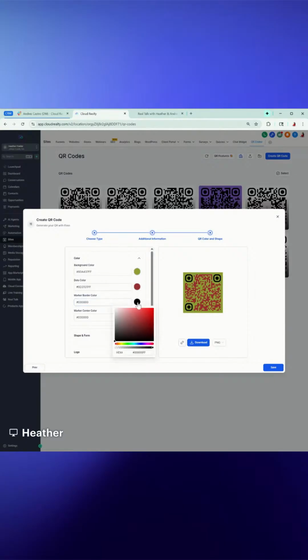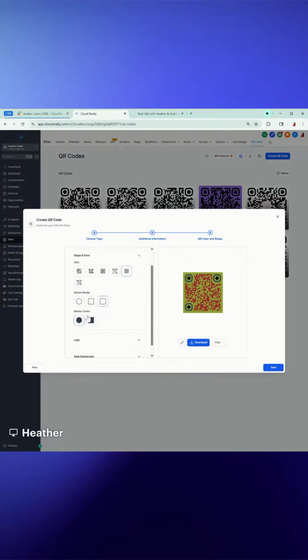You can change the border colors of it. And this is not how I would design it. I'm just trying to show you guys the difference in the colors you can make. So like the little borders and then the center color. Now you can also change the shape and the patterns. So if you like these dots, I would say leave it alone, but if not, you can change it to a different form.